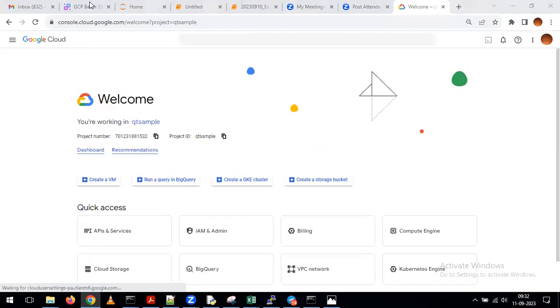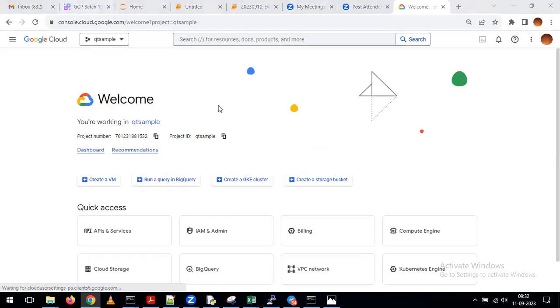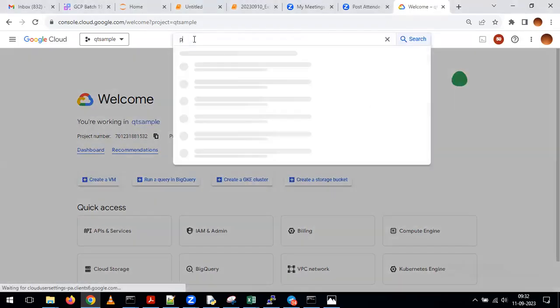Please open your Google Cloud Console. After opening your Google Cloud Console, please go and search for PubSub.